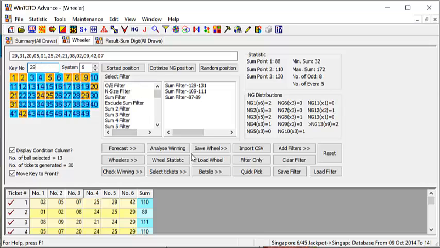Now, you notice that you have used all the best data you can find to give you a better understanding of the play that you want to do. And two, you're playing within your budget, and whatever conditions you apply, you're applying the most probable conditions. So if you keep practicing this, keep using this function, keep using WinToto Advanced Software, I'm very sure that you can feel for yourself that your chance to win the jackpot is pretty high, compared to those without.